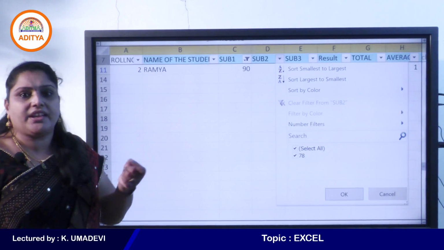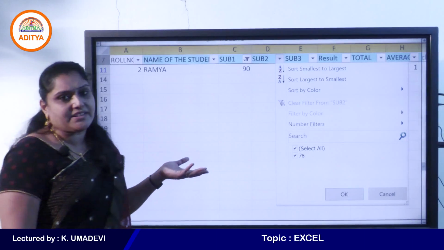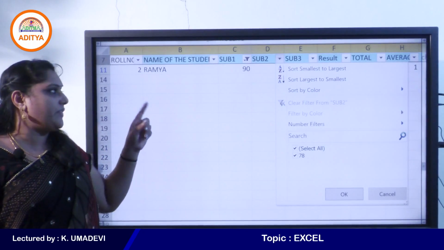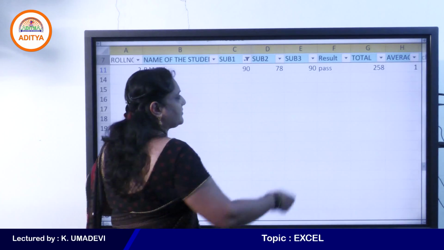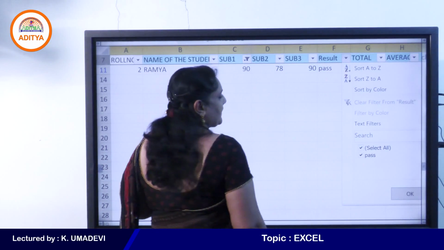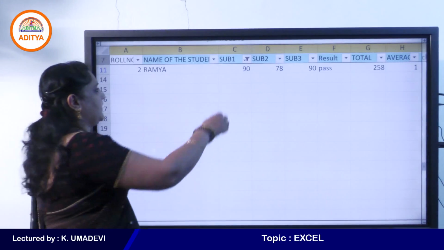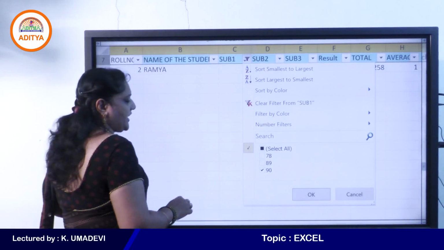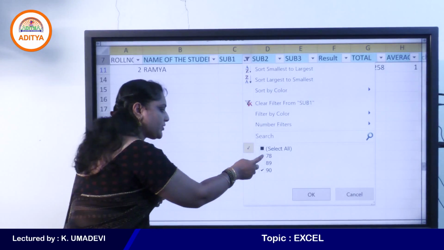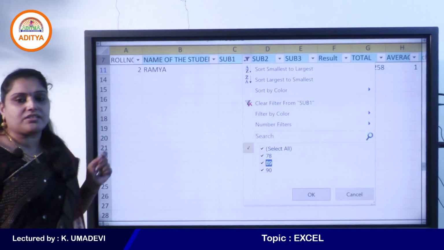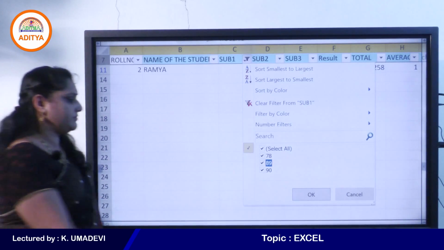Again, yes, we can apply multiple filters. Go to subject 2, again 78 appears. Only one value is there. Why? Because we have only one record that contains 90. So result pass. Go to that arrow. If you want to view all the records, you can select all the records, or else check the select all option.